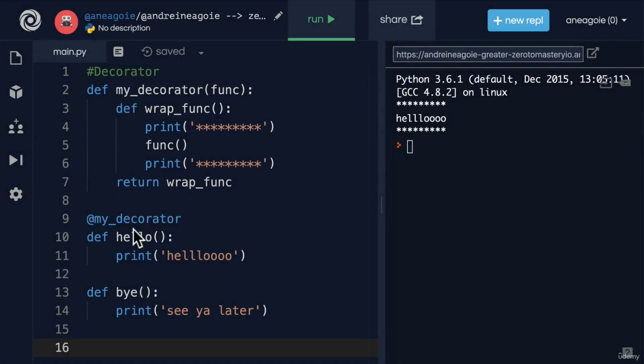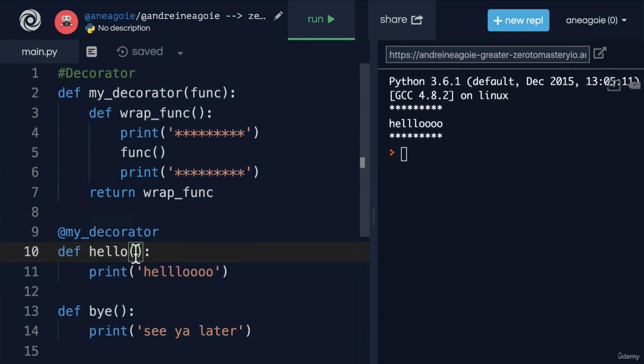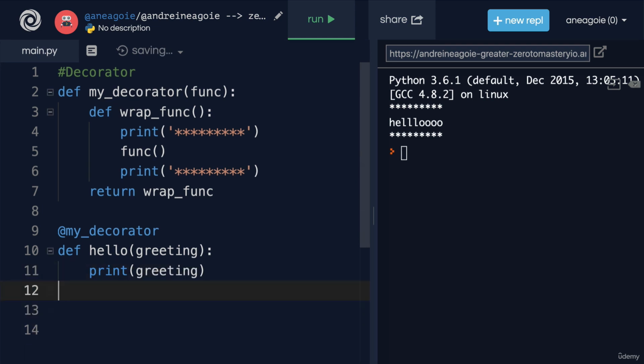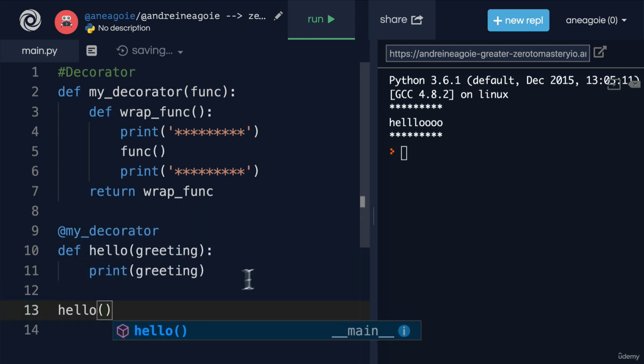Let me ask you a question. What happens if this hello function actually took a parameter? Let's say a string or a greeting, and a greeting was going to be printed here. Let's remove the bye for now. Would this still work if I run hello?